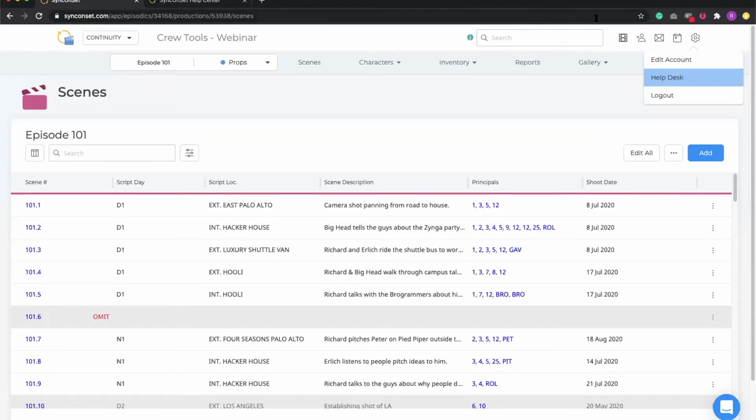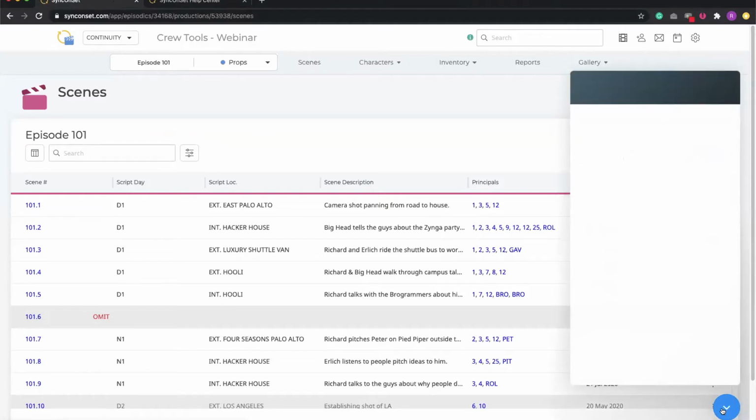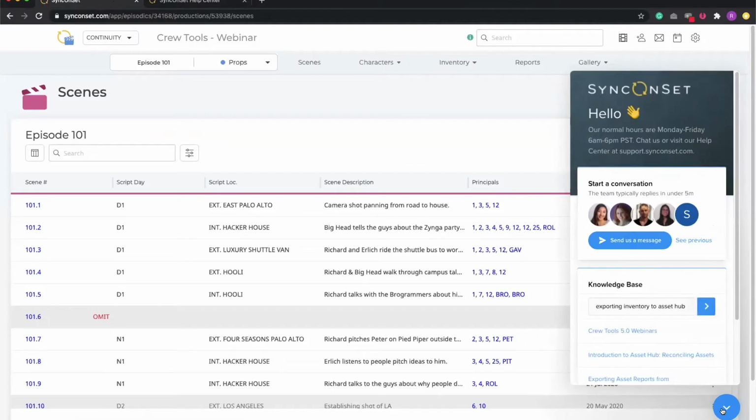And if you still can't find the answer to any of your questions in our Help Center, I did just want to take time to point out our intercom chat bubble at the bottom. This is going to give you the ability to chat into our support team. So amazing to have this as a resource and leverage their expertise during our office hours, which are Monday through Friday, 6 a.m. to 6 p.m.